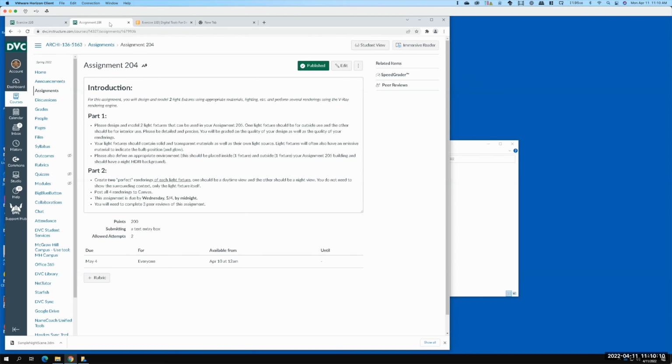I'm expecting these for this assignment, and it's due on Wednesday, May 4th. So it's still a ways out, 3 weeks or so. You'll be working on this. They're meant to fill in your assignment 205. They're meant to be necessary in your 205, but at the same time, they're kind of a standalone deal.